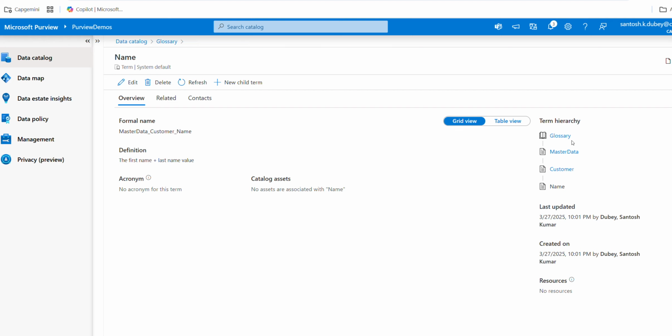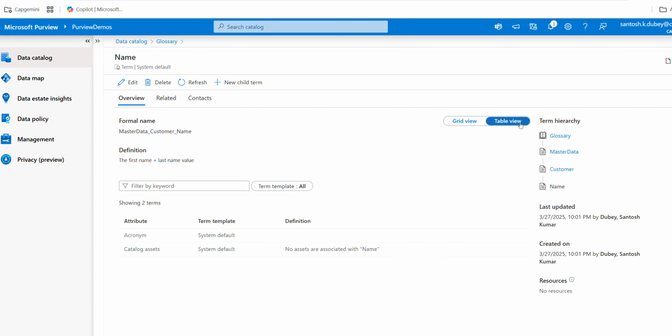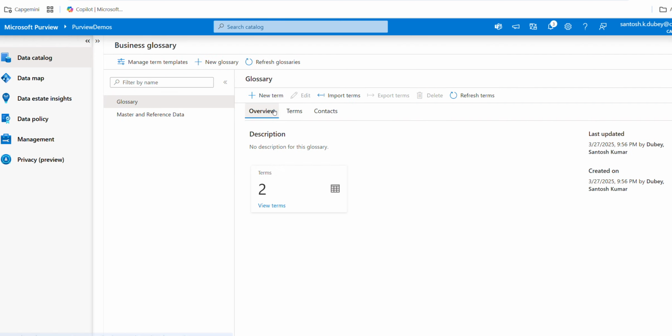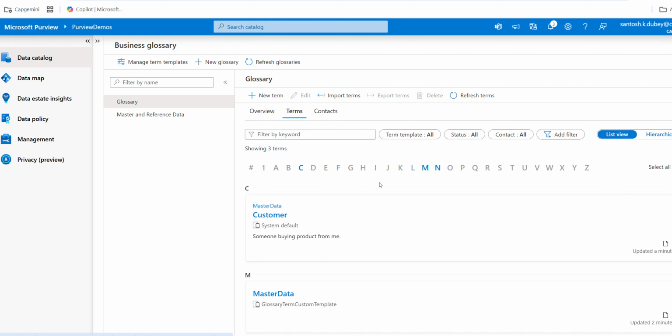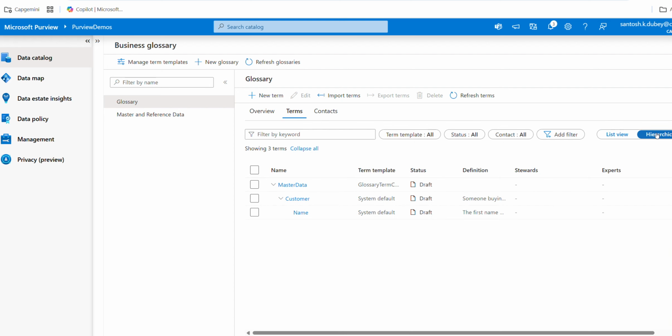You can see this hierarchical view: glossaries, under that we have master data, under that customer, and under that the name. Now, the good thing is that not only this hierarchical view, if you want the table view also, you can look at it like that. Let's quickly go to the glossaries. I can look at the terms now. You can see here customer and master data, these two. And if I want to look at them in a different view, instead of list view, I can have the hierarchical view also. This is something that we have created now.